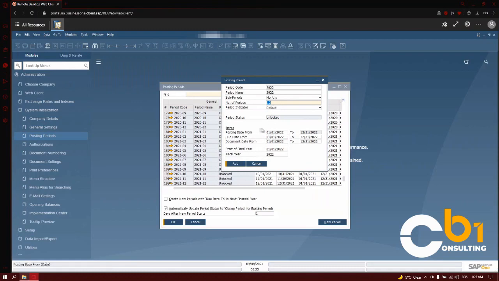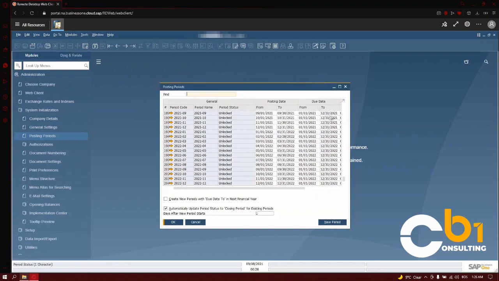The posting dates, the due dates, and the document dates will be calculated automatically, but I can change them according to my company needs. I can also specify the start of fiscal year and which fiscal year it will be in. Simply click on Add, and if I scroll to the bottom of the list of the posting periods, I can see the 12 of my newly created posting periods. So as we can see, SAP adjusted everything automatically.